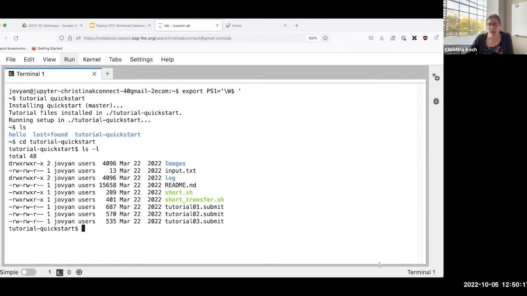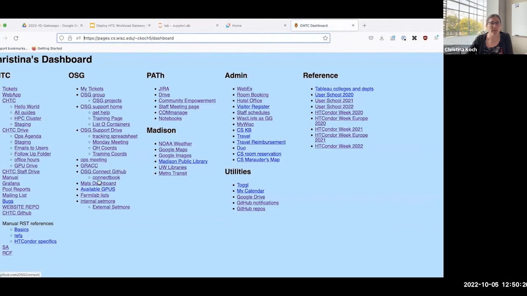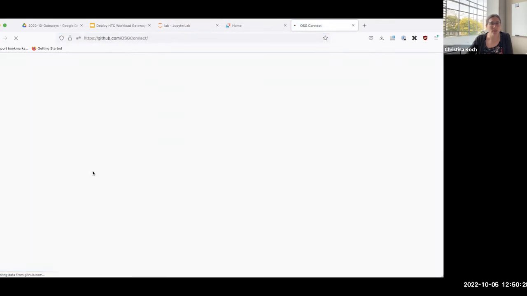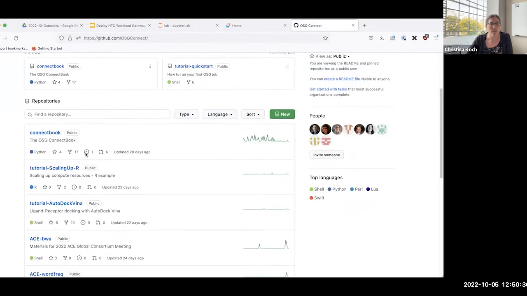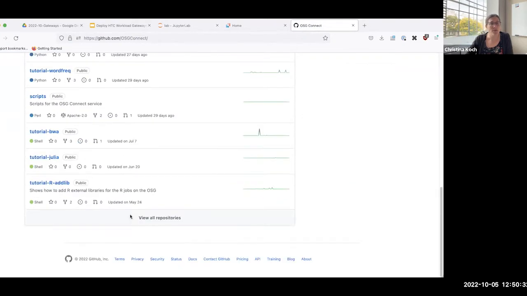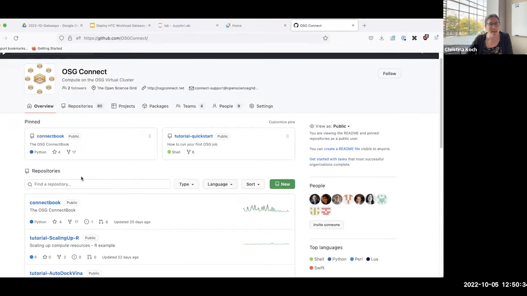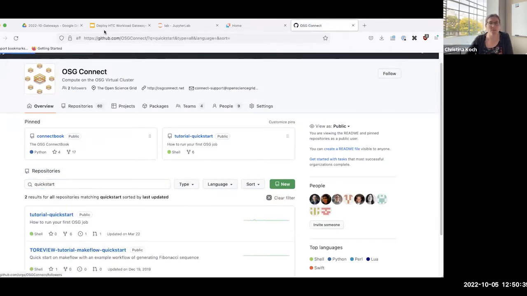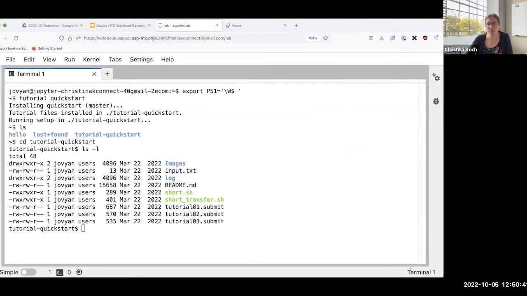Actually, let me put it in the chat. Once you've logged in, you should be able to run this tutorial quick start command. If that doesn't work, these tutorials are on GitHub, so you can also just do a git clone if the tutorial command isn't working for some reason. Let me pop that link in the chat as well, in case you need it.